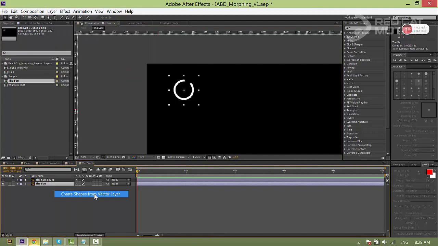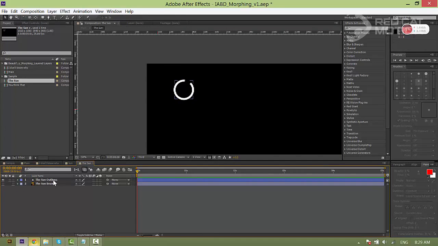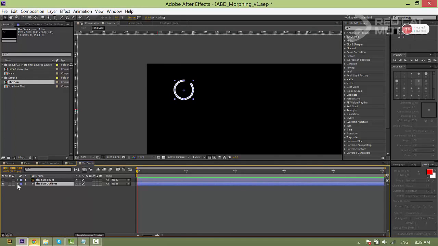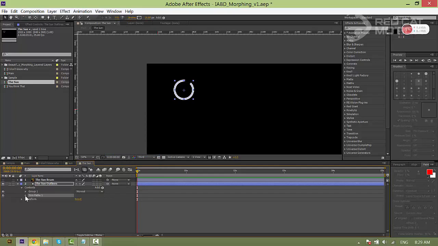With the sun, I will right-click and select Create Shape from Vector Layer. Delete the sun. For the sun outlines, in the previous tutorials, I have shared about Shape Layer. So if you are not familiar with Shape Layer, you could go back to the second week tutorial to follow. Here I will select Add Trim Path, go to Trim Path, select End. I will drag it to, let's say, about 20 frames.